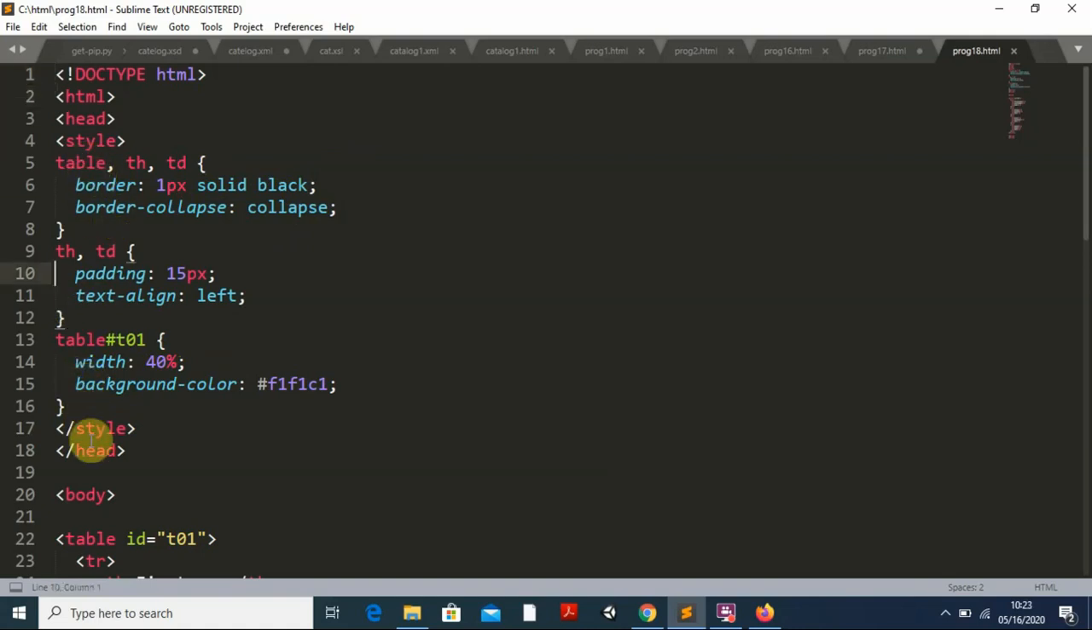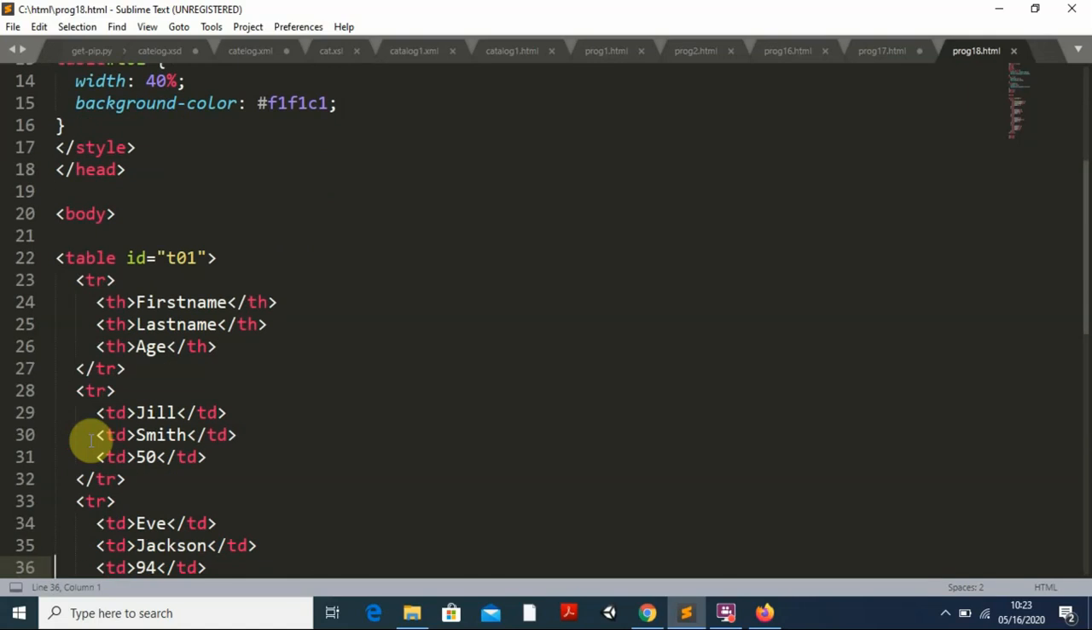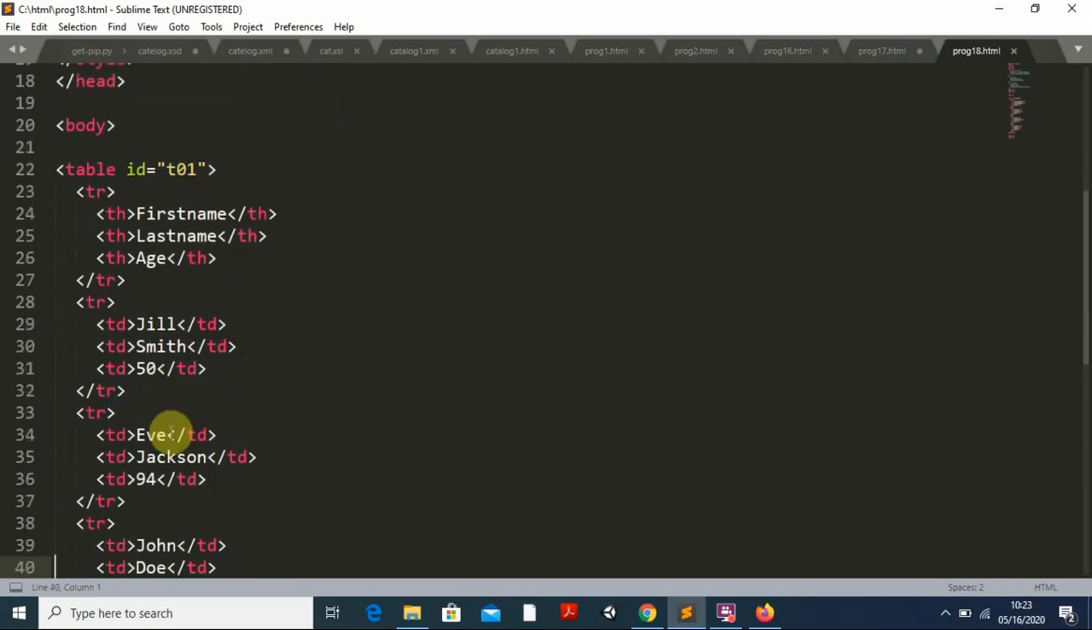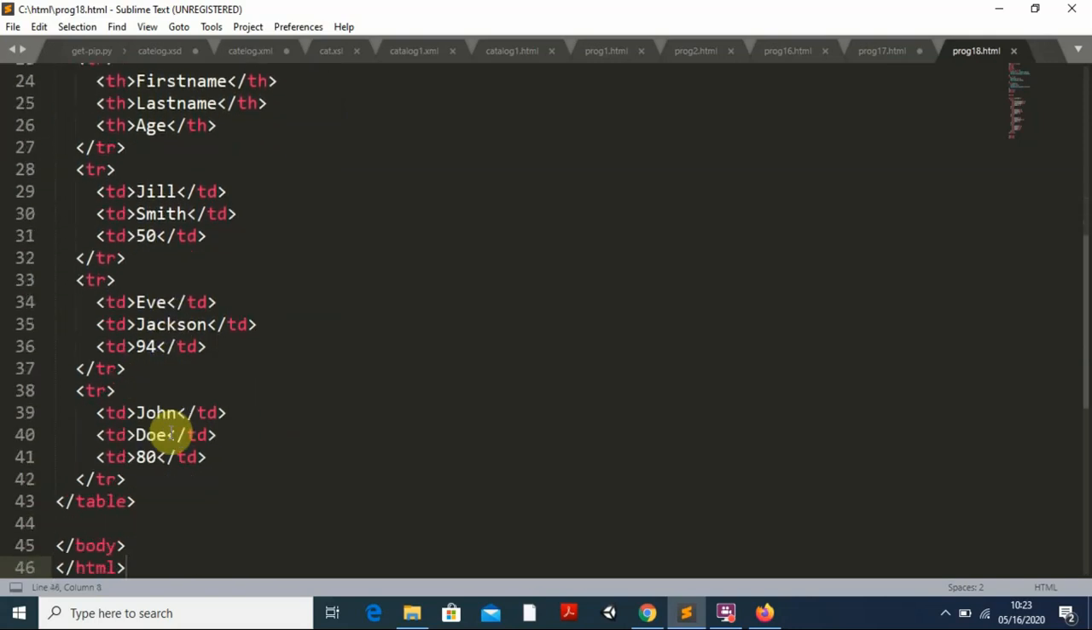Then we go to the body. In the body, what is the table ID we have given? T01. There, if you remember, hash is only for mentioning in the style. So table id is equal to, under double quotation, T01. Then I am using tr, the first row, the second row, all these first name, second name, whatever things you put there. Then you complete all the things, complete table, complete body, and complete HTML.